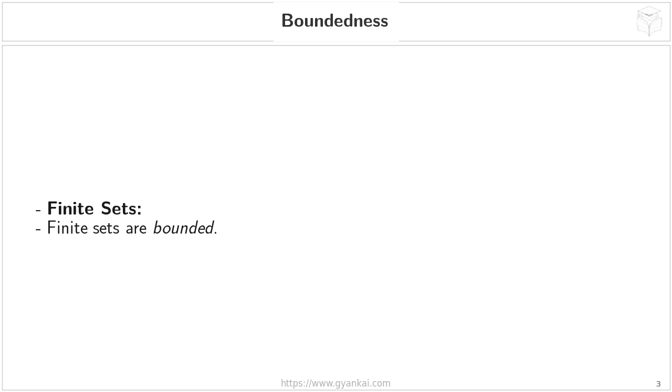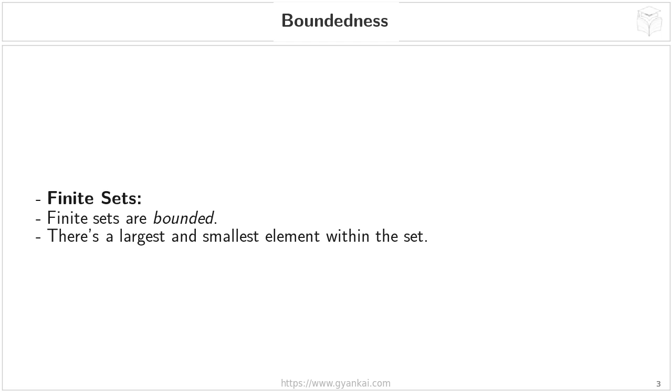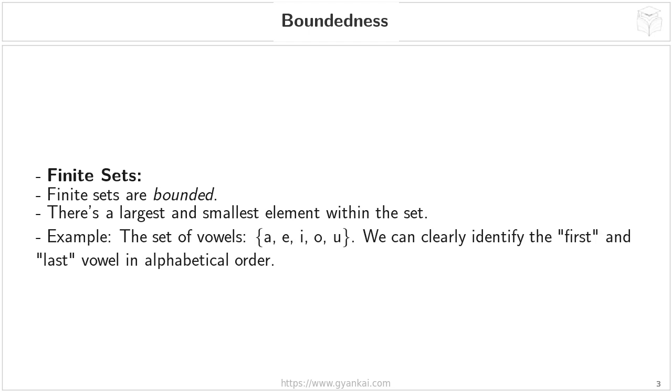It simply means that within a finite set, you can always find a largest element and a smallest element. Think of it as having a clear beginning and end, at least in terms of value. Let's look at an example. The set of vowels, that's A, E, I, O, U. If we arrange these in alphabetical order, it's pretty clear what the first vowel is, A, and what the last vowel is, U. So this set is bounded because it has a definite smallest and largest element.